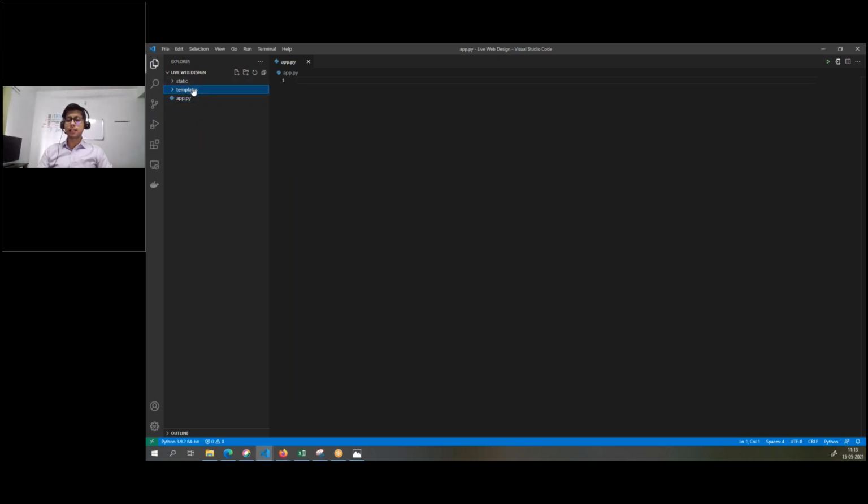Inside templates there is nothing, so I will create one basic home.html page inside templates. I'm creating home.html. Till now we don't have anything under static, and nothing is there in app.py. As we go ahead we'll create them.